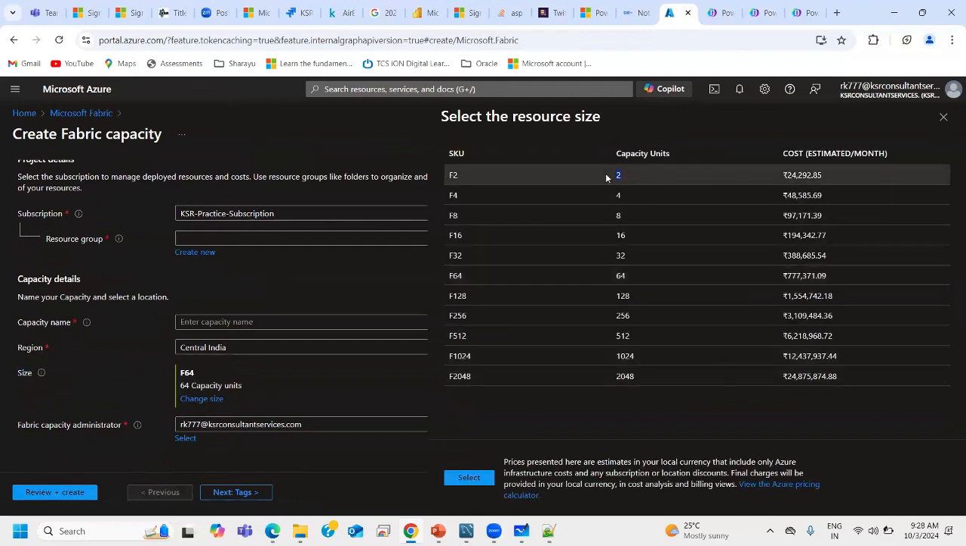F2 is the minimum size with capacity units, SKU units, and these are the prices. If you go with F2, it is useless. Very limited capacity you get. F4 also very limited. Either you should start with minimum F8, which I feel is also not feasible for a longer project. For a POC, you can do it. F16, F32 recommended. If you're working on a very heavy project, F64 and above is recommended.